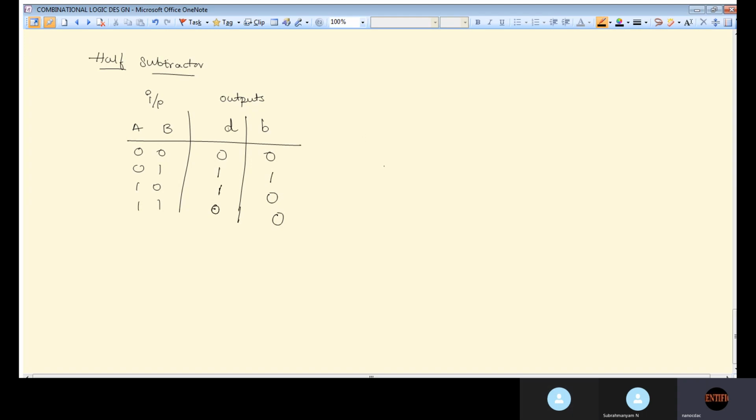Now can you tell me the logic equation for difference? How do you write it? Here there are two ones, so A bar B plus A B bar. What is the logic equation for borrow? Borrow is just A bar B.